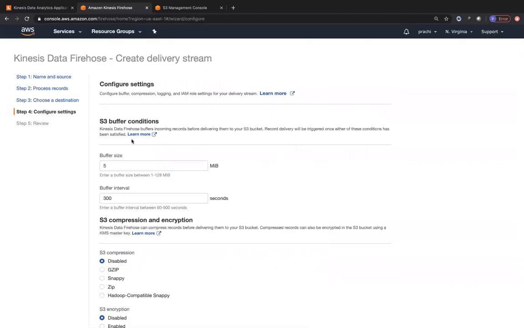So now you can see over here, it specifically mentions the buffer conditions: only if they are met, then your data will be sent. Whichever buffer condition is met first will decide how quickly your data is going to go into S3. You can see the buffer interval by default is set as 300 seconds, which is 5 minutes, but we are going to set it to 60 seconds, which is the minimum. And the buffer size I'm going to go with is 1 MB, right? So whichever of these is met first, automatically your data is going to be delivered into S3.